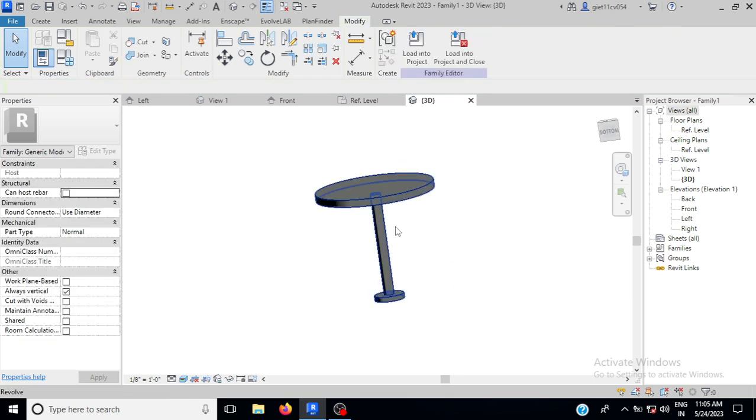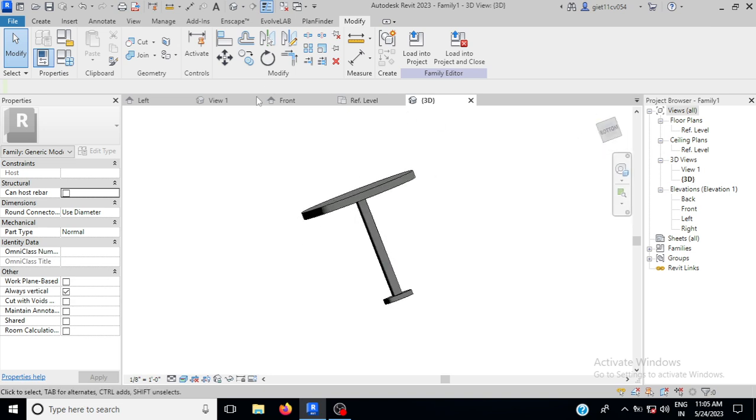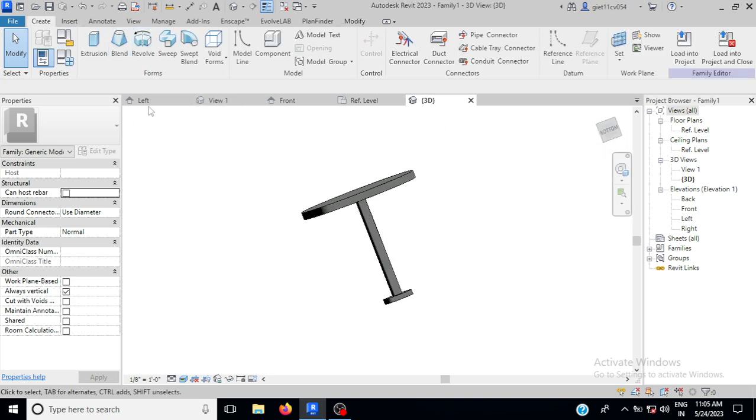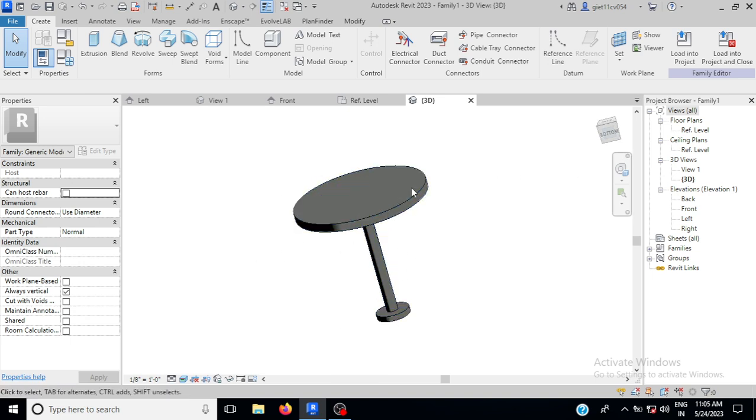Now you will see it's a little bit different. In this way you can use this revolve command. Okay, this is how you can create objects by using the revolve command.